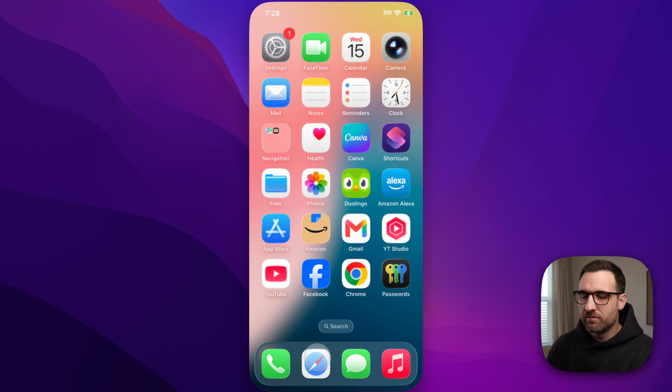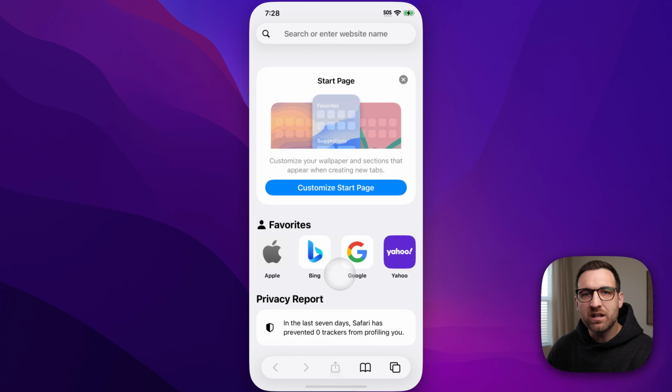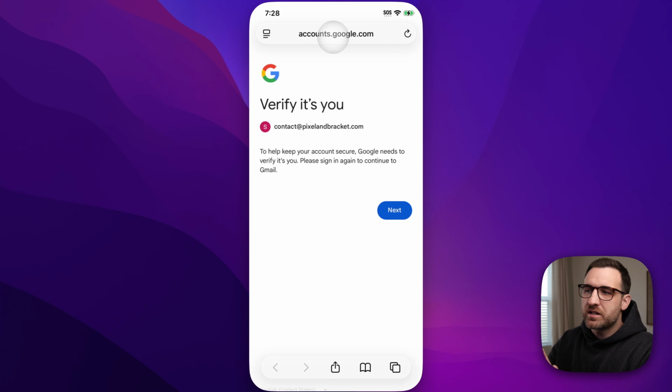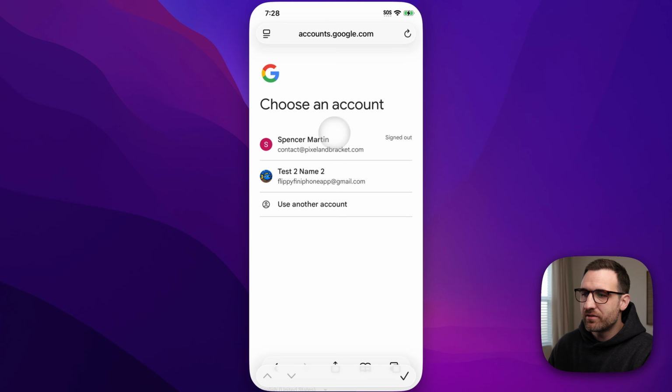So when we go to Safari on iPhone, or if you're on Android and you're going to Chrome, you need to be able to go to gmail.com first. So we're going to go to gmail.com. Log in if you have to. Make sure you're on the right account. This is a different account than the one we were on. So I'm going to go on this one here.